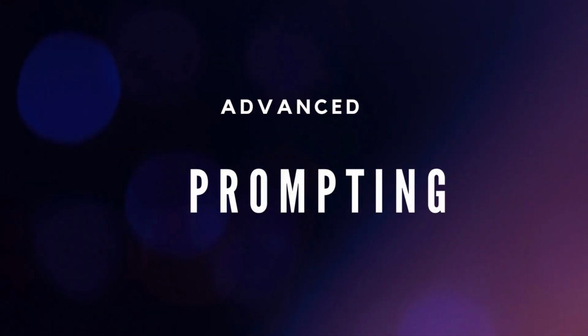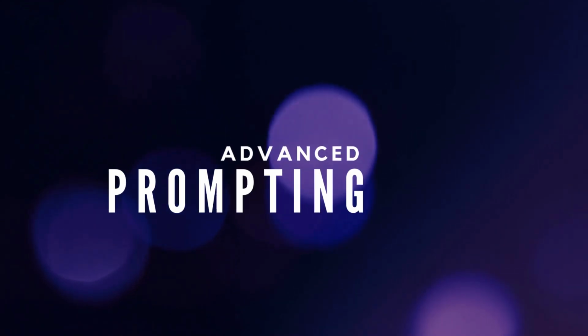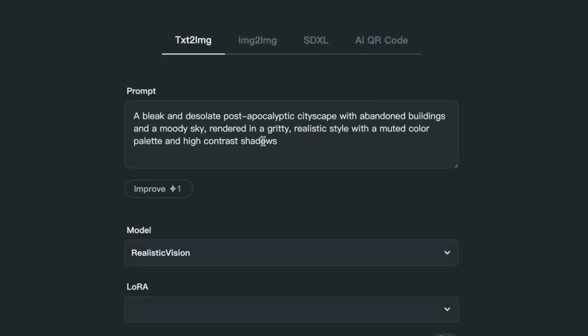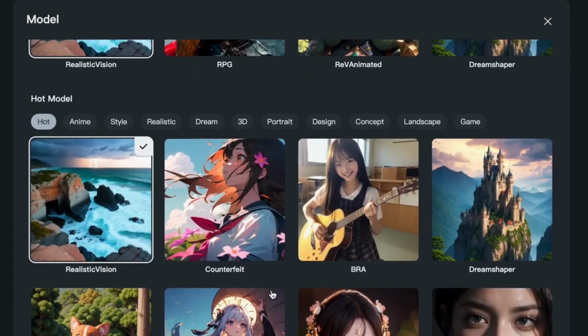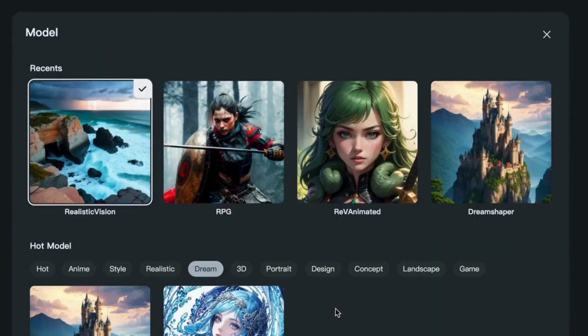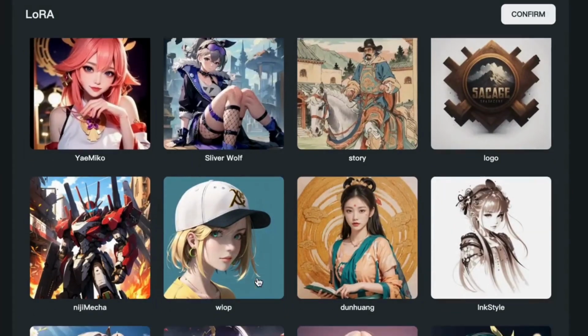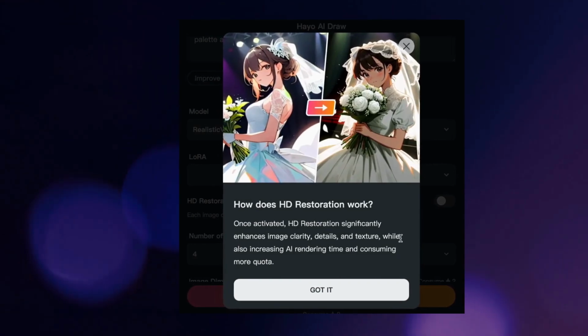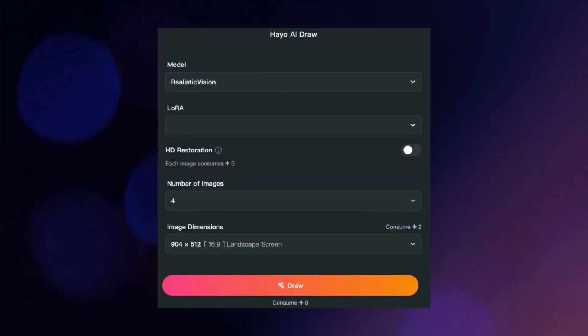If you're not satisfied with these basic drawings, you can also use the advanced drawing board. Choose from more models and LoRA, and create pictures of more styles. Hayo Draw has models and LoRAs that let you customize your image styles. You can add HD restoration for better quality, change the aspect ratio, and make more images.